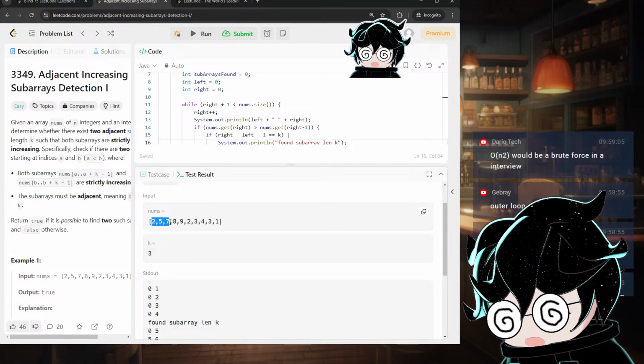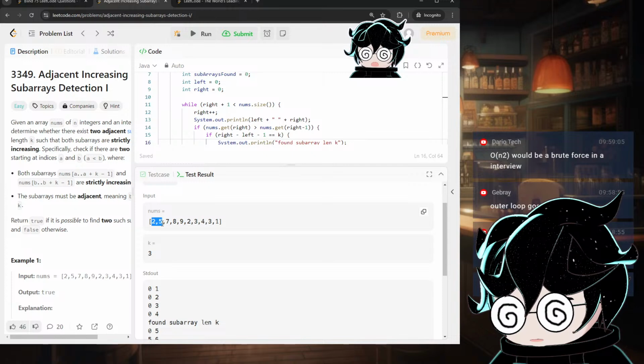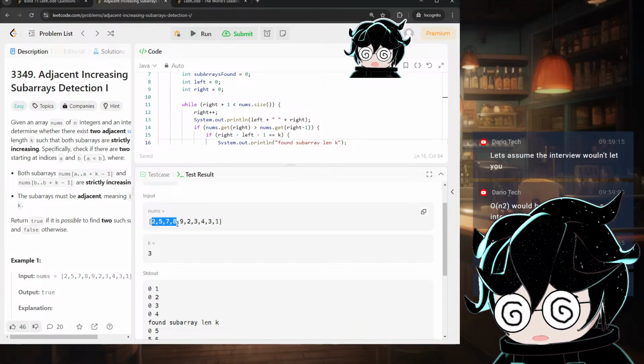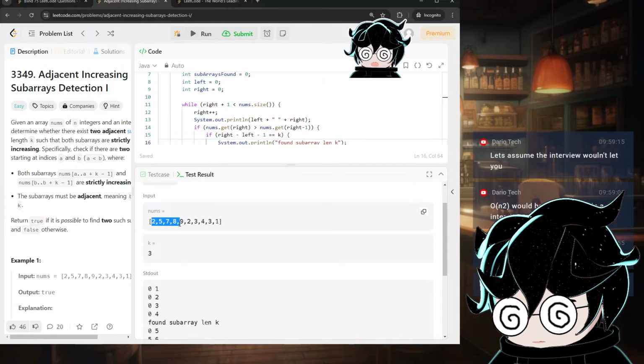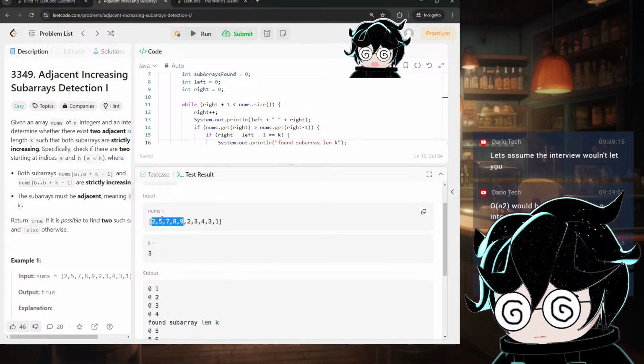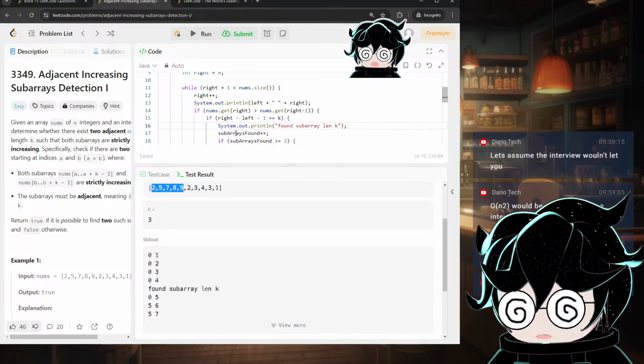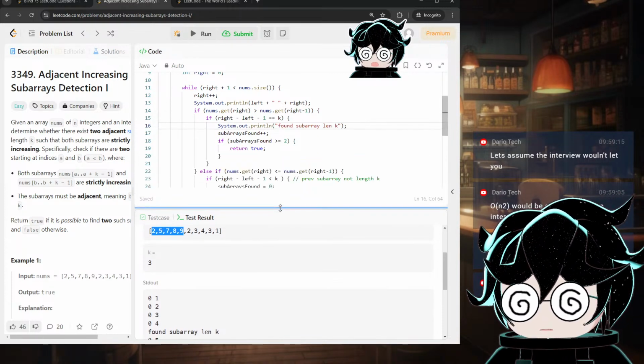0, 1, 2, 0, 1, 2, 3, 4. It only finds subarray k over here. 0, 1, 2, 3, 4. Why does it only find the subarray here? Oh no.